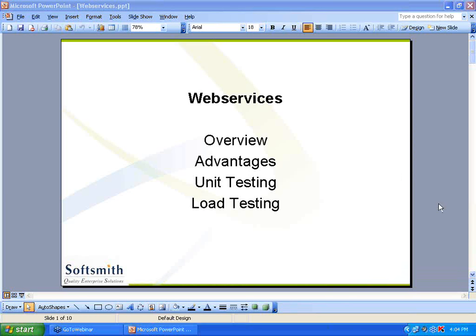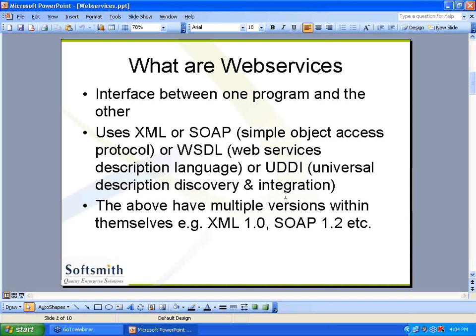Now, let us get back to web services. What are web services? A web service is nothing but an interface. When two programs need to talk to each other, you need an interface. But there are traditional ways of interfacing: one program talking to another program in a specific format called EDI, electronic data interchange, or there are ways you pass objects itself from one to the other.